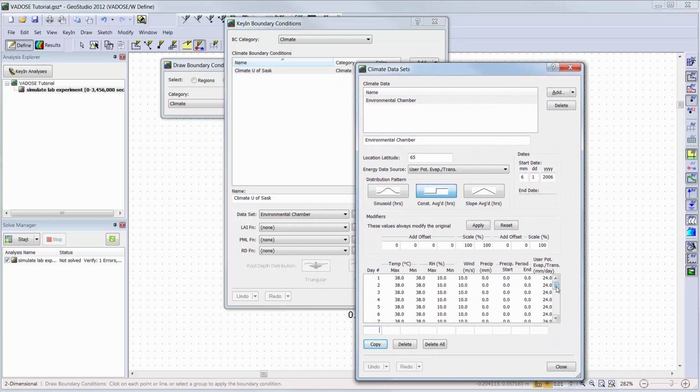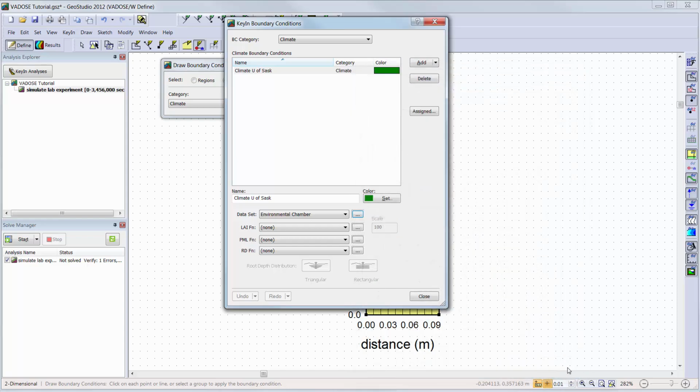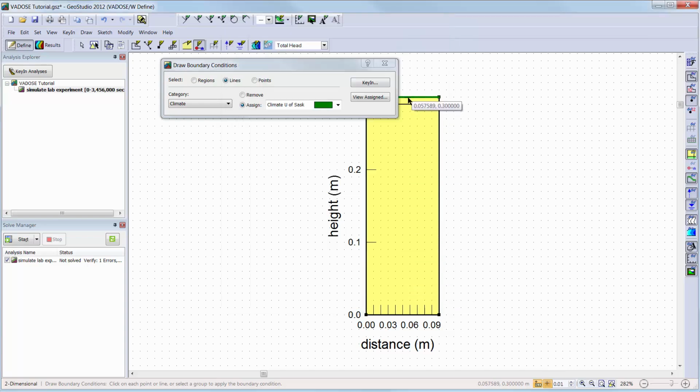In Vadose W, climate data is defined as a dataset. This data was copied into Vadose W from a spreadsheet with information from the laboratory experiment. Once chosen from the drop-down menu, we can add the boundary condition to the surface line of our surface layer.